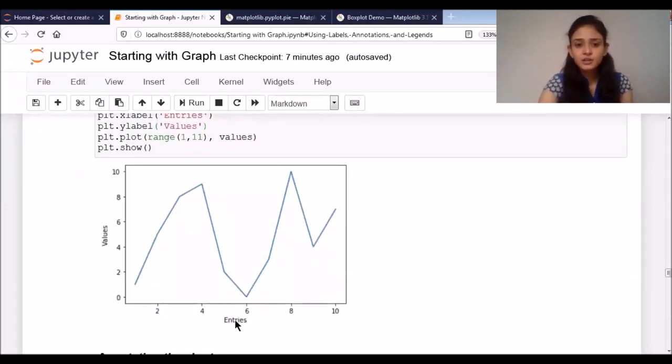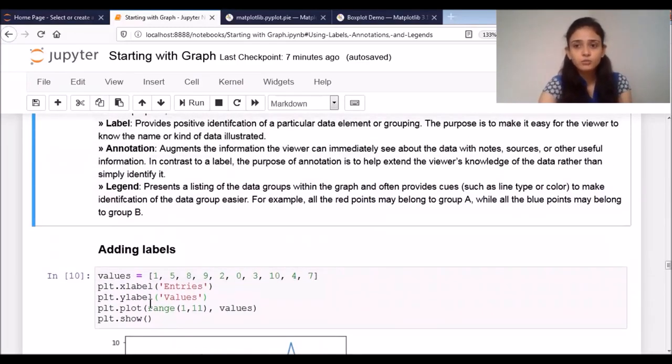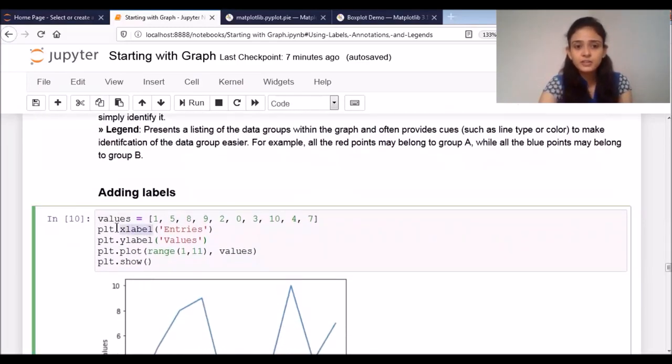So this is the label. You can see over here on the x-axis it shows the x-axis label. On the y-axis it shows the label of the y-axis. So these are called the labels. You already know how to give the label. We will give the label using the functions present in the matplotlib library, that is plt.xlabel and the ylabel function. So I will write plt.ylabel.